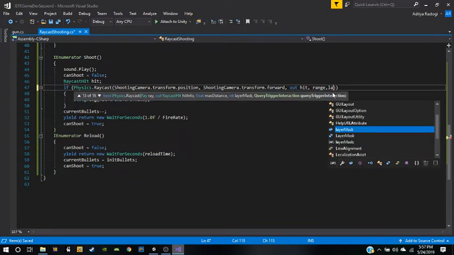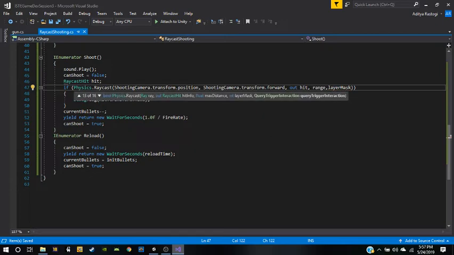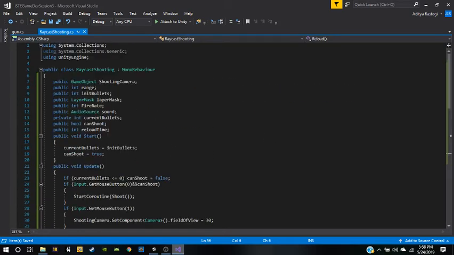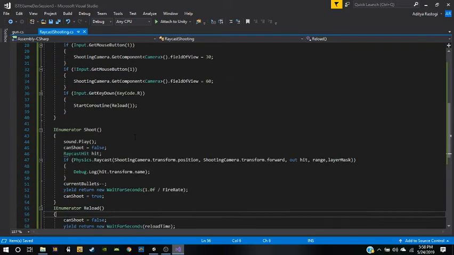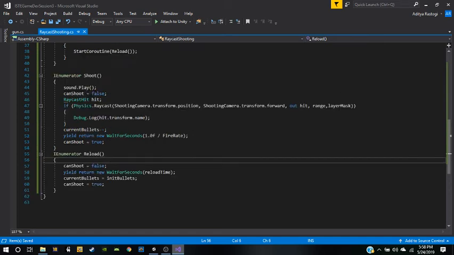So all you need to do is add a parameter called layer mask. And again, we'll be defining the layer mask in the Unity editor, so we don't need to define anything over here.